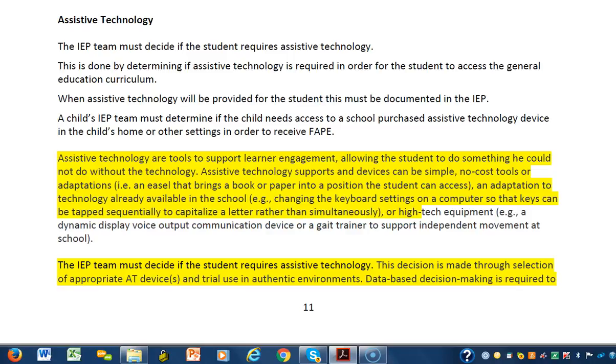They give examples like an easel that brings a book or paper into position for accessibility. It can be an adaptation to technology already available, changing the keyboard settings on perhaps a computer or laptop the student may already have, or it can be high-tech equipment with dynamic voice output.